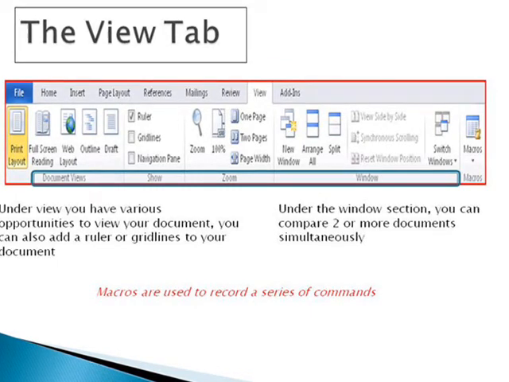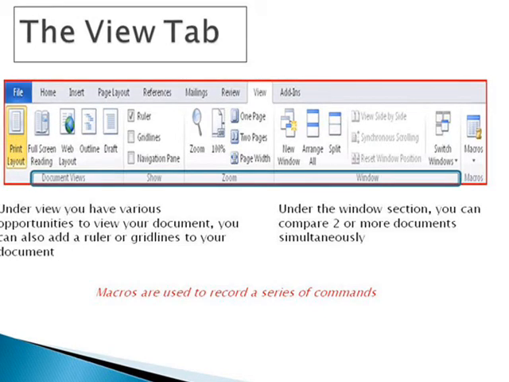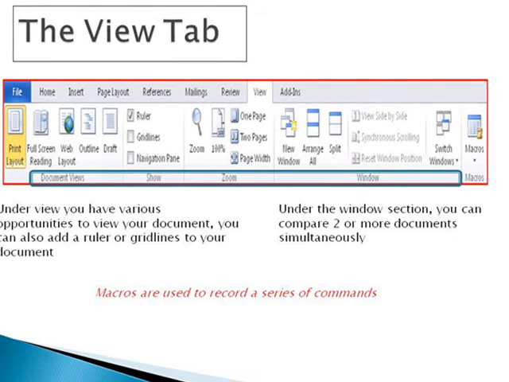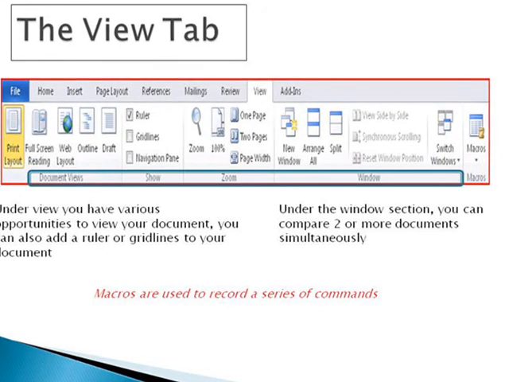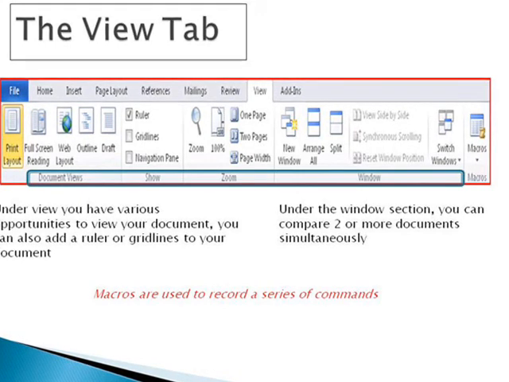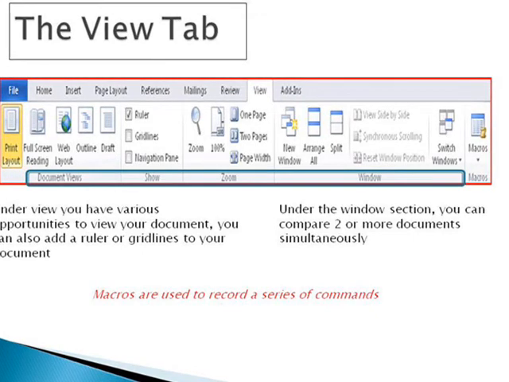You can also zoom. You can zoom in so you can see your pages. You can select 1 or 2 pages. You can take a look at your page width. The other thing you can do here that's really great is that you can open up your different windows. If you want to see more documents side by side, you can do that. You can create a new window, you can arrange it, you can split it. So this is a great feature to utilize if you have more than one document that you want to look at.